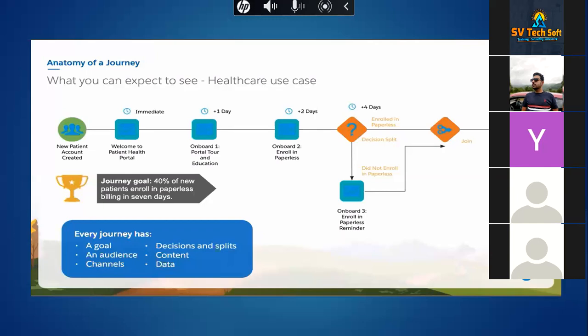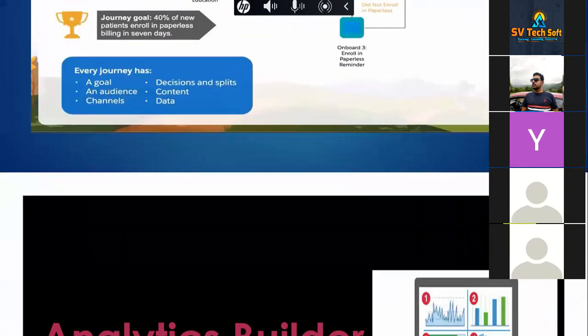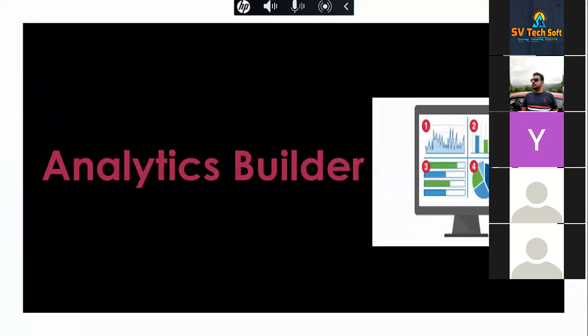These types of journeys, we will see examples of how to create them in Marketing Cloud. Further, after we have created marketing automation and sent emails and communications, tracking data will be generated. That tracking data will be helpful to check our campaign performance, how the strategies we have implemented are performing. If we are not getting enough return on investment, then we should change our strategy.